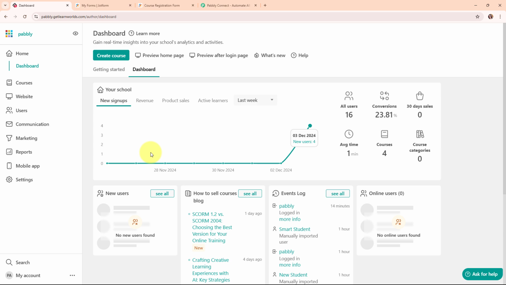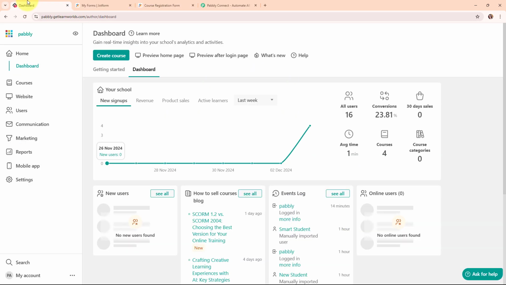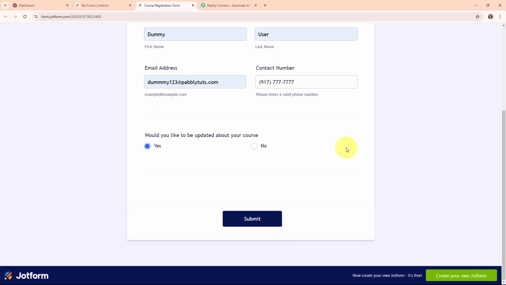So here I've already built an automation by connecting my Jotform with my LearnWorlds account using an automation software. Now in this video we are going to test the working of this amazing automation that I've already built by simply doing a test submission. On my screen you can see a form that I've created using Jotform, and now I'm going to make a form submission and then we are going to check whether a new user is created in our LearnWorlds account or not.